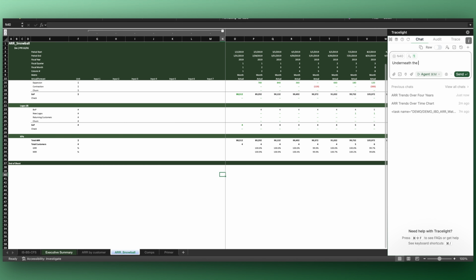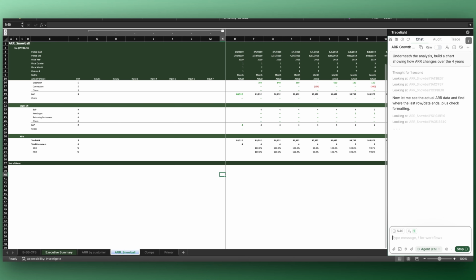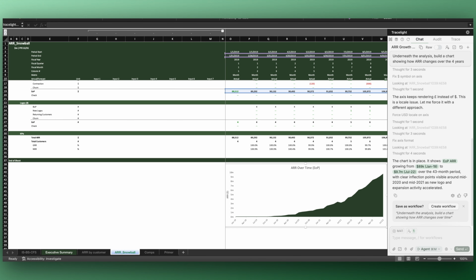You can also get Tracelight to do charts for you, which can be quite cumbersome in Excel. Tracelight can also web search. For example, if you wanted to translate these amounts in another currency at today's spot rate. Leave feedback directly in Tracelight using the thumbs up or thumbs down buttons. This way, our support team can quickly see the problem and address any issues.